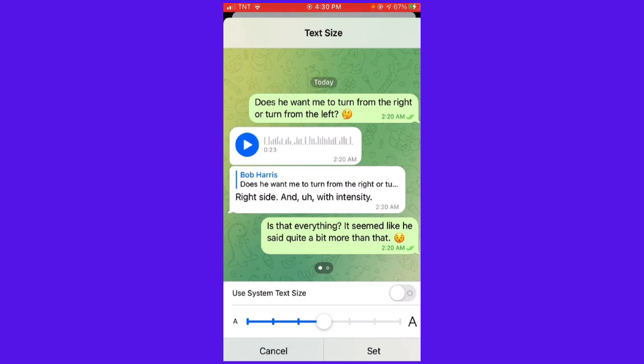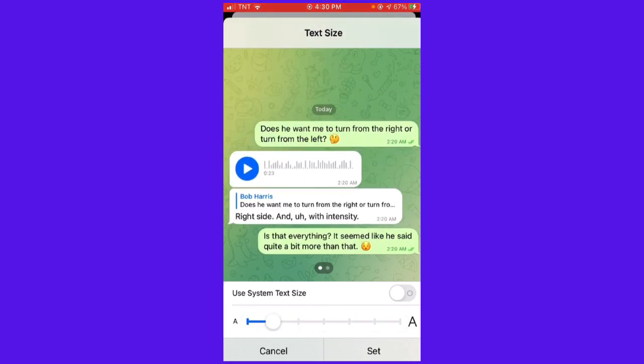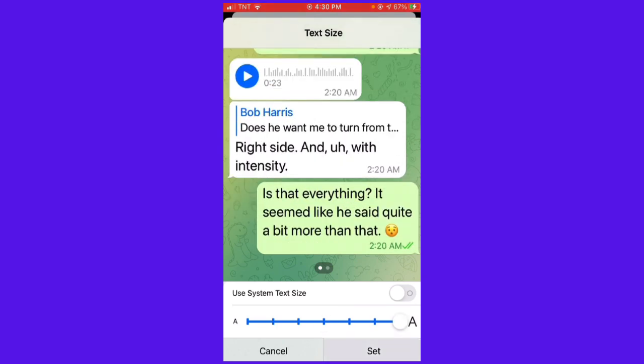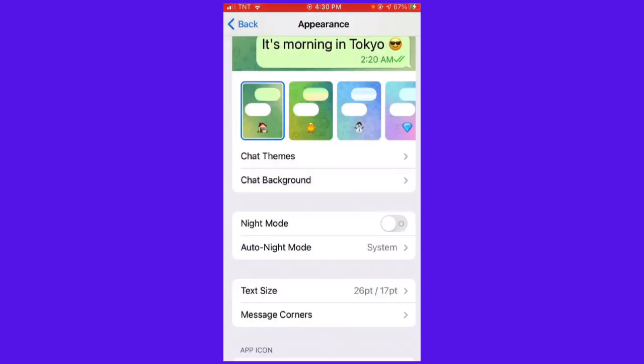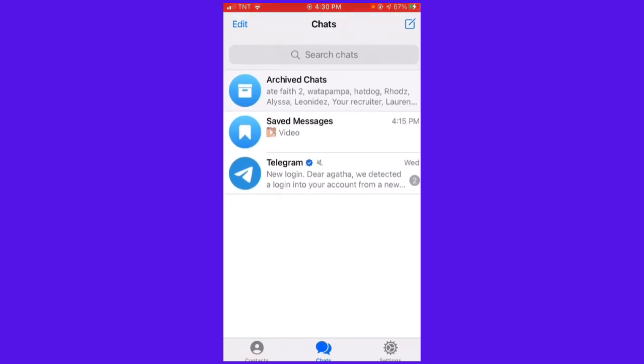So here, as you can see, you have 7 different text size options. So just go ahead and choose whatever text size that you want. And then if you want this big, just go ahead and click set. So as you can see, the text size here is bigger.